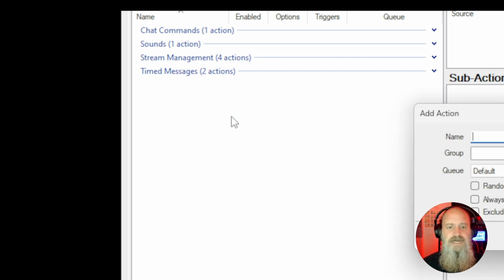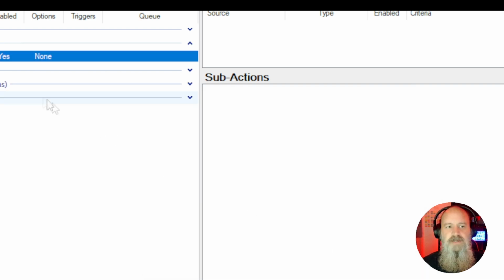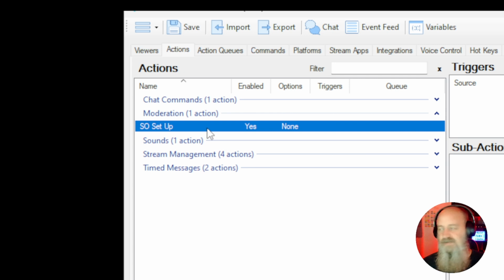We're going to click on add here and you can name this whatever you want, but I just named this the SO for shout out and then set up. And then I'm going to give this a group. This is going to be my moderation group because it is a moderator thing. And then we're going to click OK. And now we have it up here. Make sure that it's highlighted.